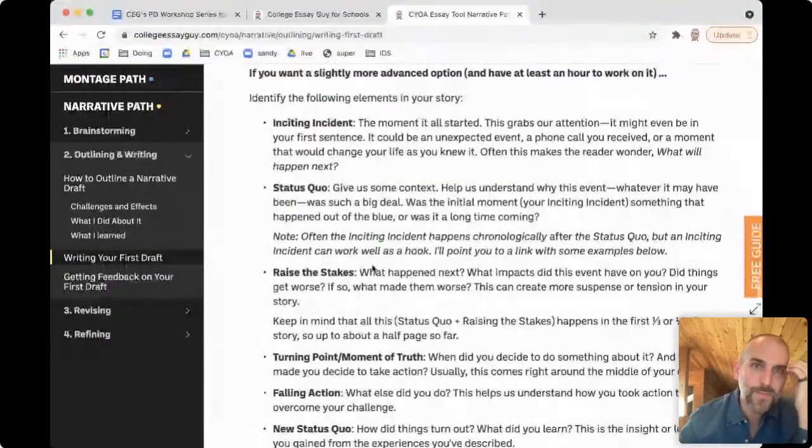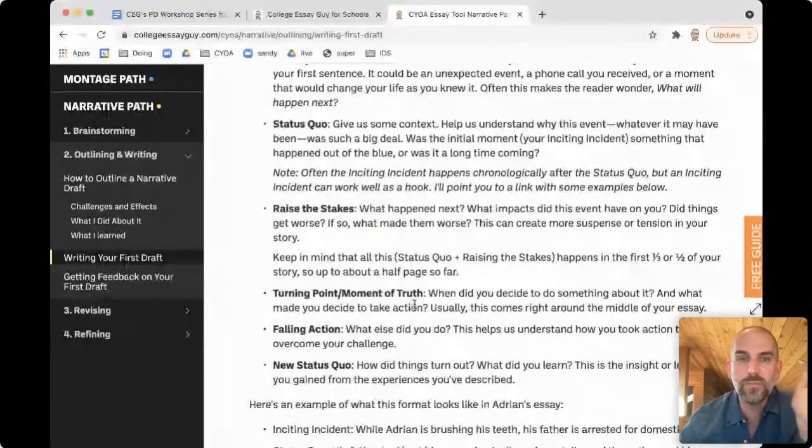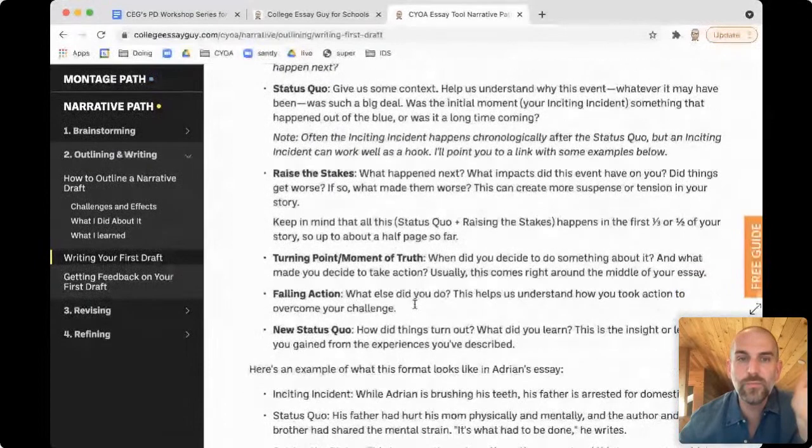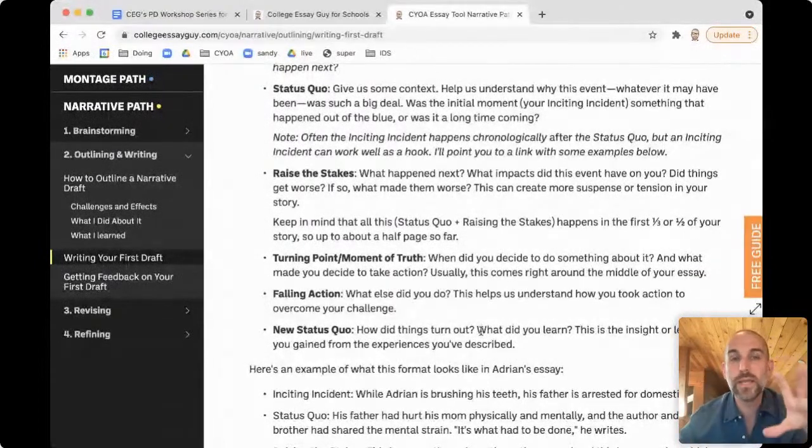For some students, they'll be inspired by this. They'll be like, okay, yeah, this kind of fits my story. Was there a turning point, moment of truth when you decided to really become involved? What did you do? What else did you do? And then how did things turn out? What did you learn?